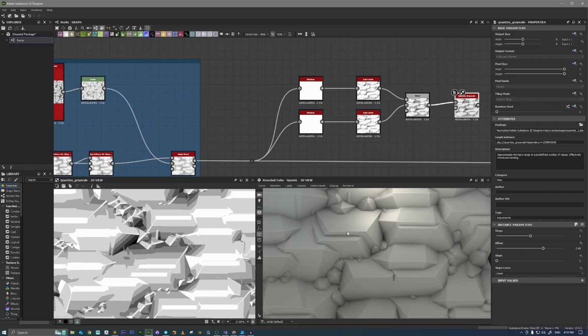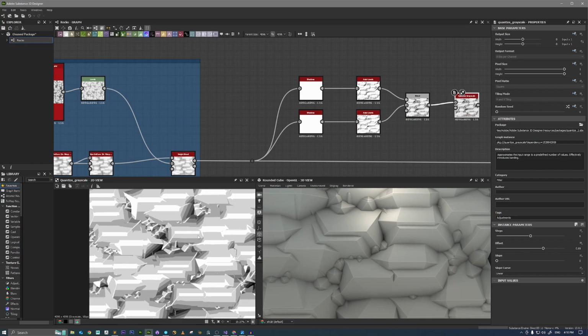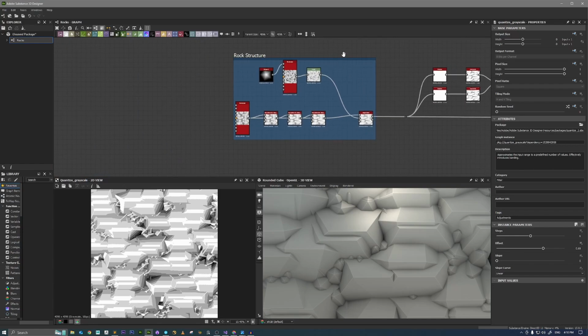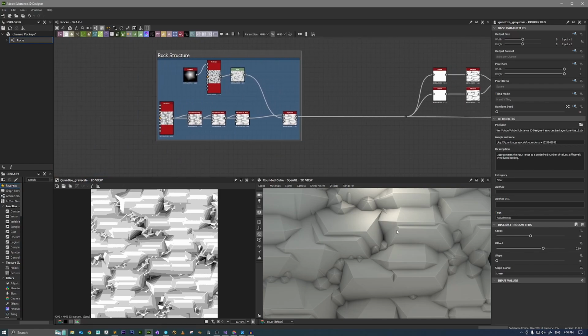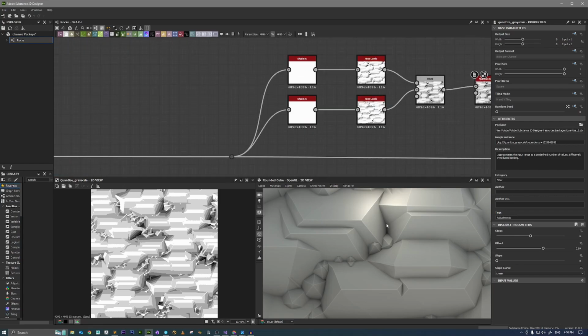Now, looking at this, this is all very mathematically straight, and we don't really want that. We don't want perfectly straight lines. So what I'm going to do is come back to this rock structure here, and we're going to add a tiny bit of distortion into this overall image.